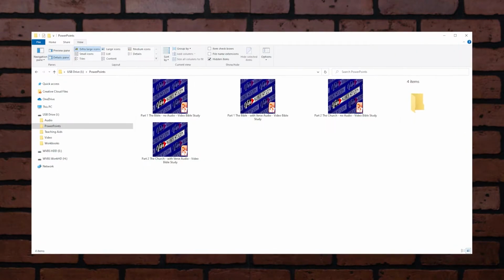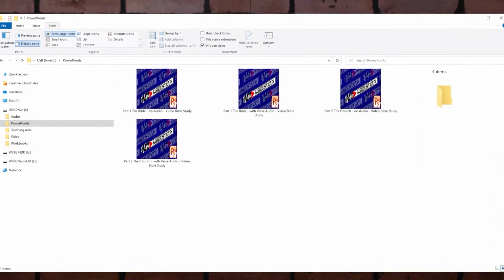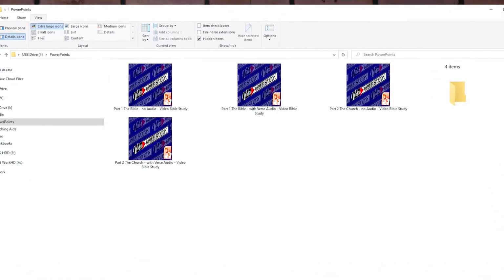Now, in this folder, you will notice that there are 4 PowerPoint files. 2 files are labeled for Part 1 and 2 files are labeled for Part 2. Each part contains one PowerPoint file that simply has the presentation's name. The other file for that part includes a phrase with verse audio.